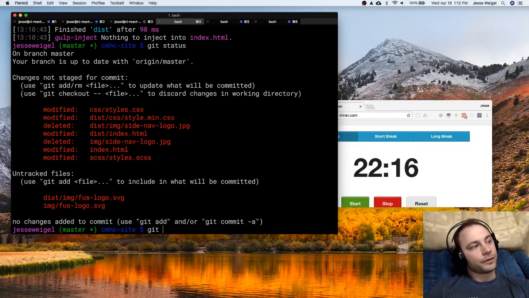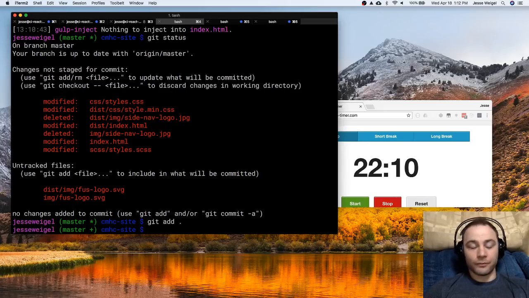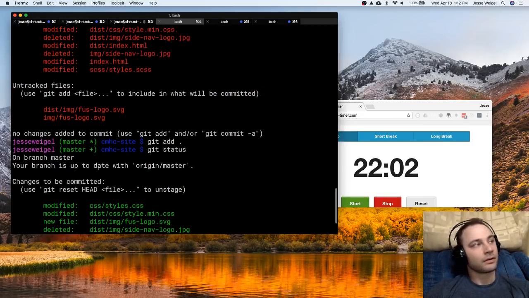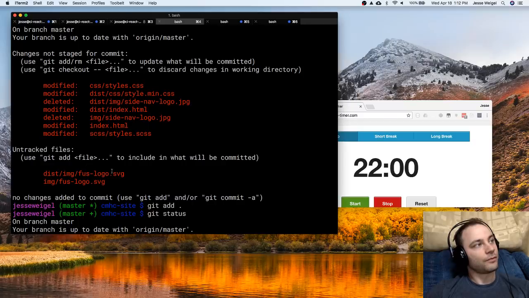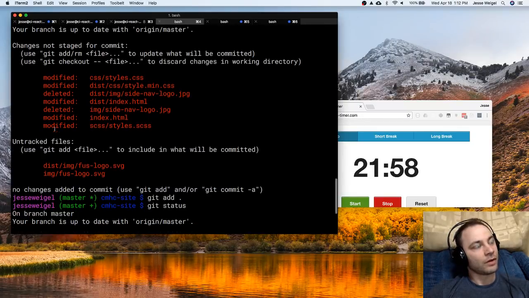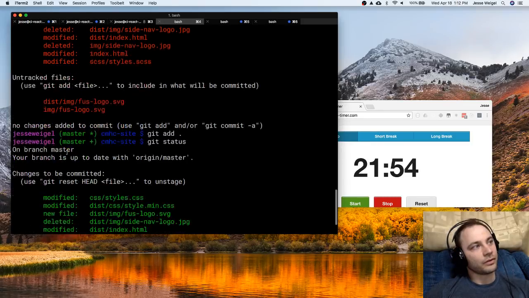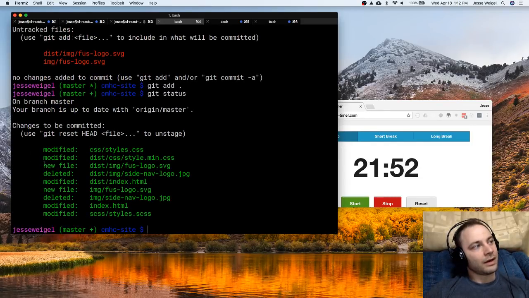So what I want to do first is do git add, and I'm going to put a period, which means add everything. So now if we do another git status, you can see everything is now green. It means it's ready to be committed. It's staged now in the staging area. So before, some stuff was red and modified, some stuff said deleted, and this stuff was totally new and wasn't being tracked at all. Now everything's here.